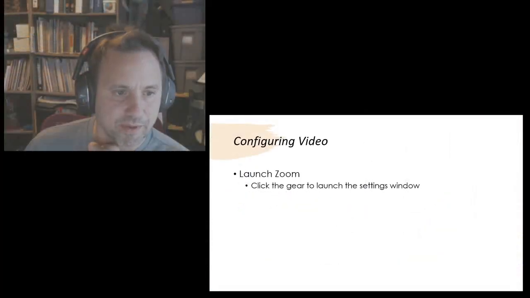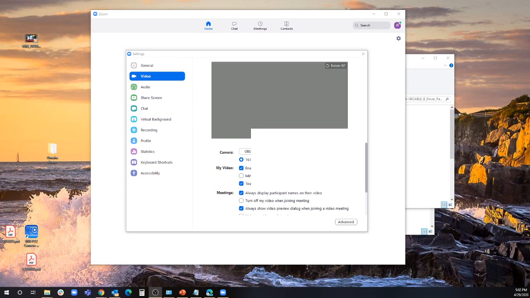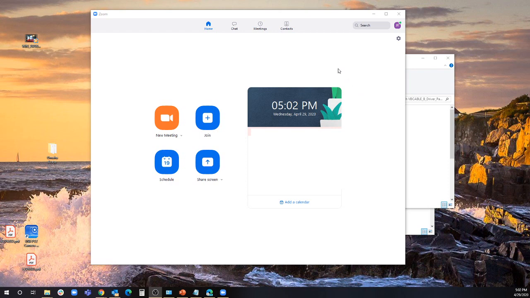Whoops, sorry about that. We don't want anything to pop up at the moment because, well, it's not configured to do that yet. So you'll have a gray screen. So once you have OBS camera selected, you can go ahead and close that out.